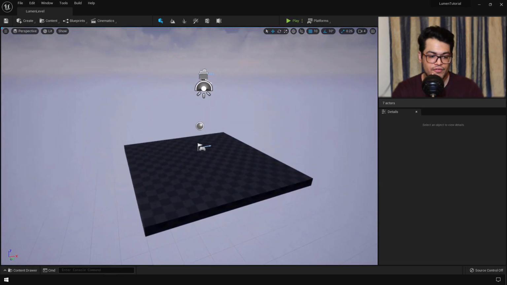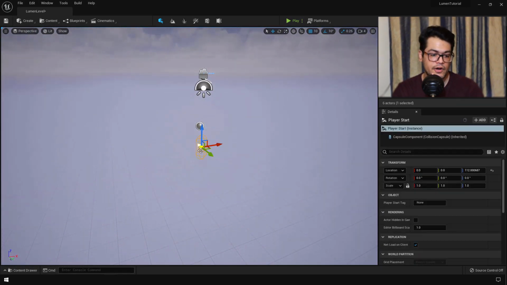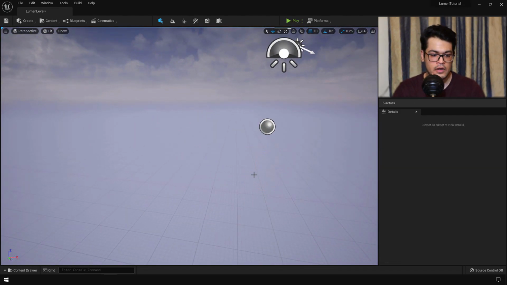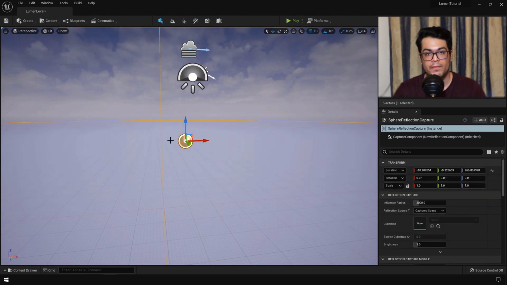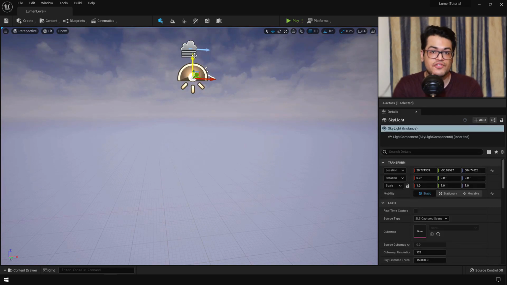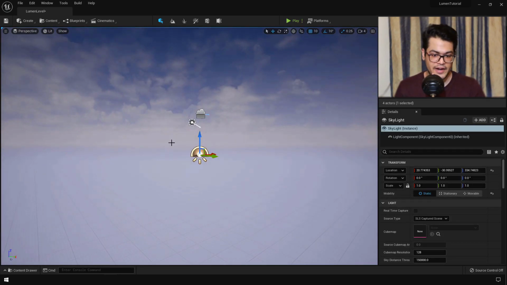We are going to delete the floor. We are going to delete the player start. We are also going to delete the reflection probe. This is basically used for baked reflections, but we are not going to use baked reflections, so you can just delete that. Next we have a skylight and we need a skylight.